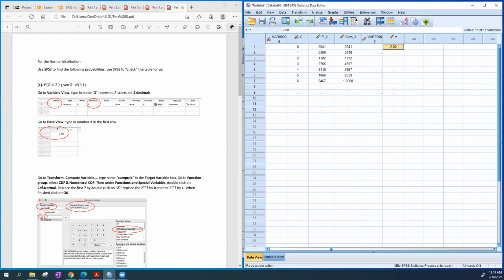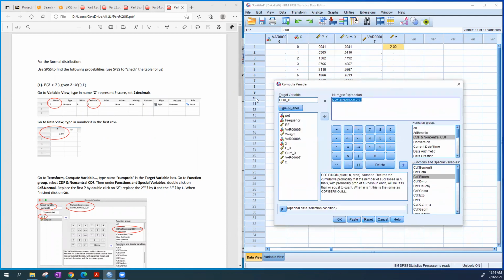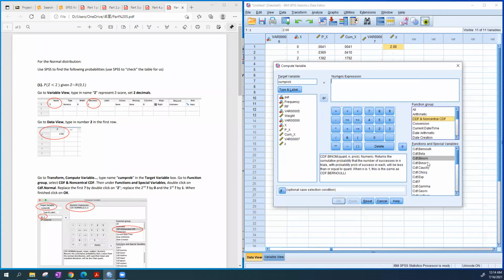And then we're going to go to transform, compute variable, delete the old function we have, and then rename the checking as the probability, right? So cumulative probability. That's what we type in. I don't think the dot is going to work, so let's just type in cum probability, and then we want to go to the CDF again, and then select CDF.NORMAL.